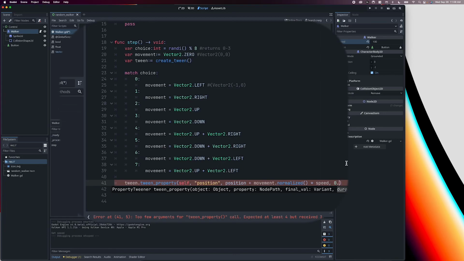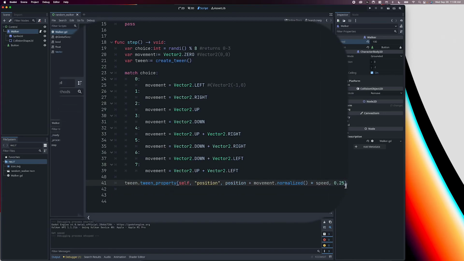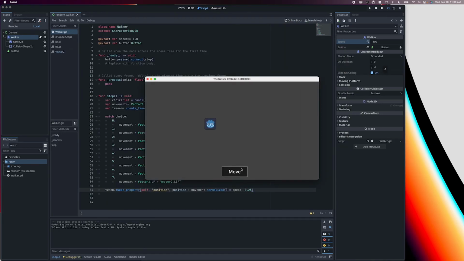It's probably the right thing to do. And then how long? I want him to be pretty snappy. So I'm going to do 0.25. This is in seconds. You could do 5. You could do whatever you want here. That's how long the tween is going to take. And you're good to go. Look at this. That's how easy it is to make. Now it's animated. Wow. So now you're an animator as well.